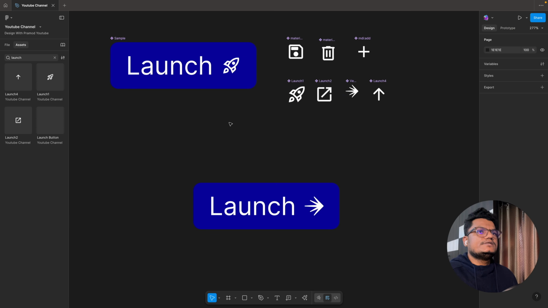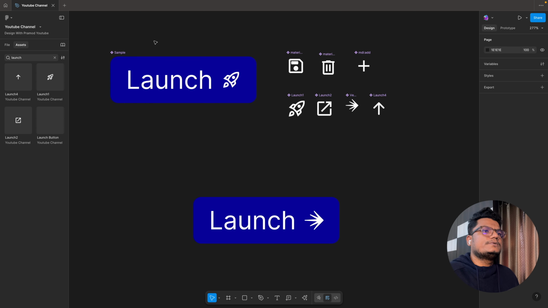If you can see here, we have a component called launch button, and we have some components here called launch 1 2 3 4 5. All right, let's imagine that I'm working on a project and I want to replace this launch type of icon with some other icon. Let's say we want to change this with this icon, right?